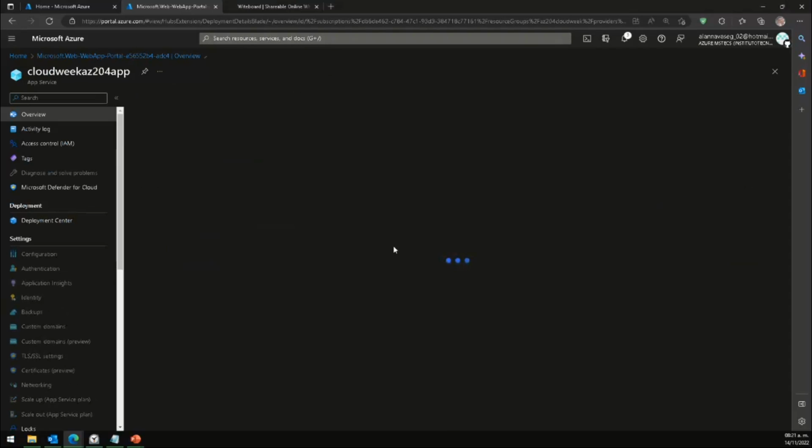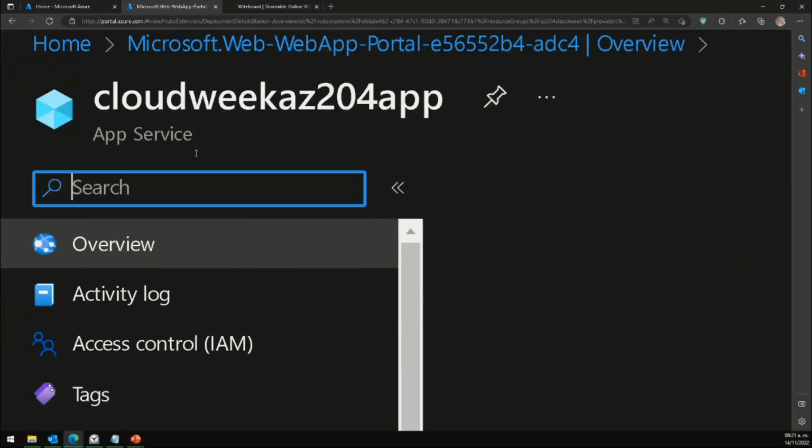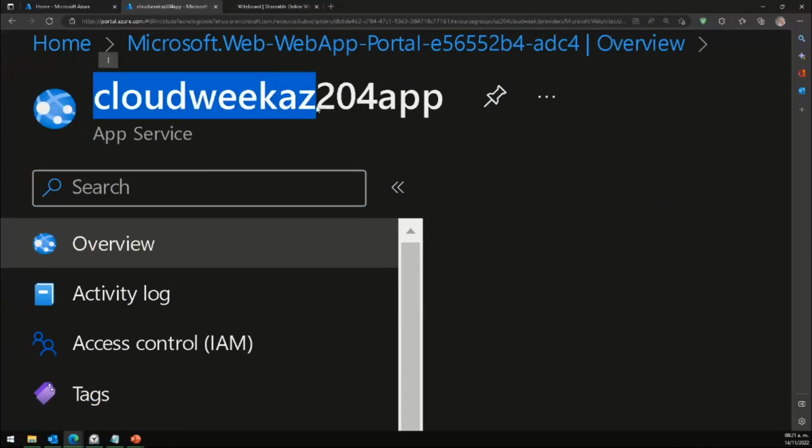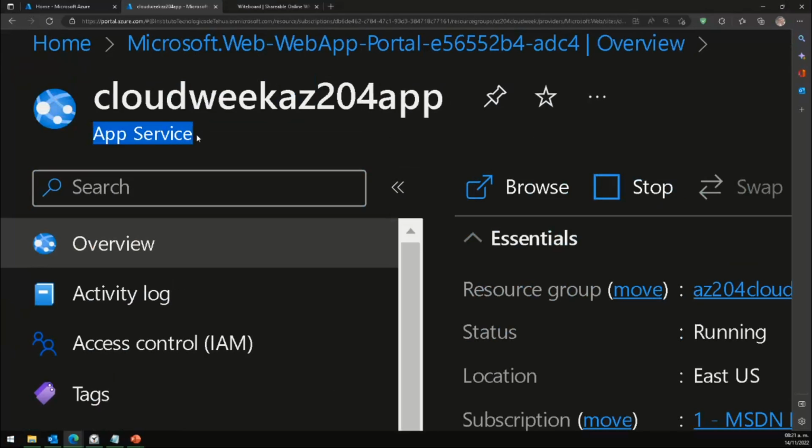Good, we have a configuration pane. And as you can see here, guys, what does it say? First, the name of my app service, Cloud Week Azure 204 application. This is the name that we selected. And down here, we can see the name of the service that we are using in Azure, okay? If we create a database, right here, we are going to see database. If we create a Kubernetes cluster, right here, we are going to see Kubernetes cluster. Cosmos DB, well, right here, Cosmos DB. So this is the way in which we can know what we create.